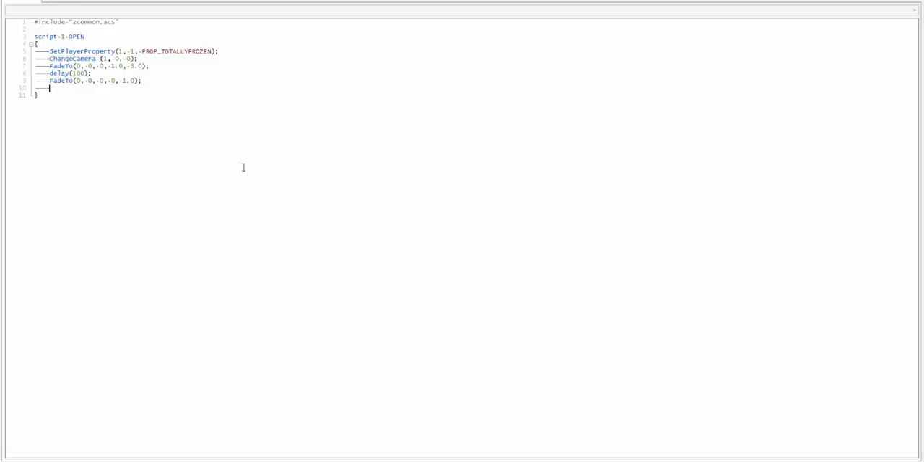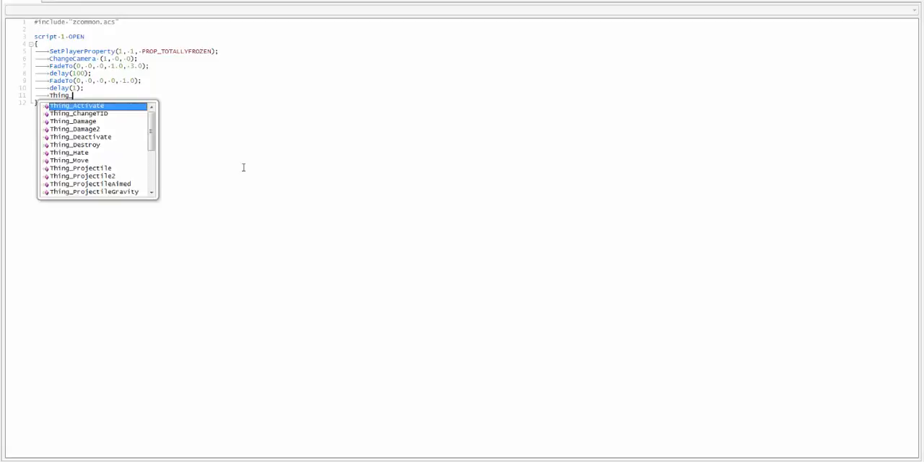Next, what we want to do is delay it by 1 second, or one tick, so the person has not too long, but just enough time to register that the camera is swapped to something else. And then run the script thing_activate, and then just type in the ID of the object you want to activate, so the camera's ID, which is 1, and that'll activate the camera and make it slide through the interpolation points.